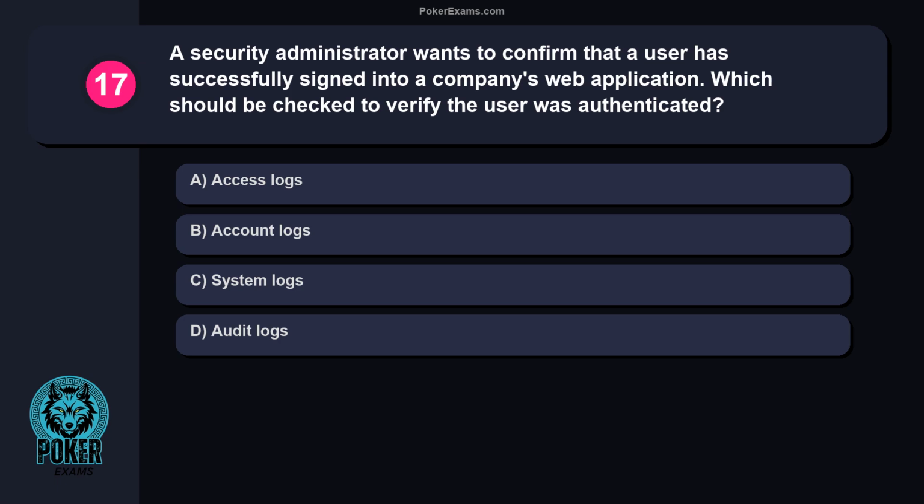Question 17. A security administrator wants to confirm that a user has successfully signed into a company's web application. Which should be checked to verify the user was authenticated? Access logs, account logs, system logs, audit logs.